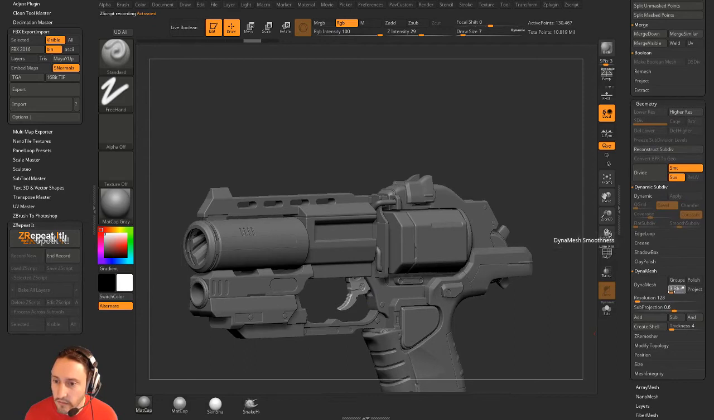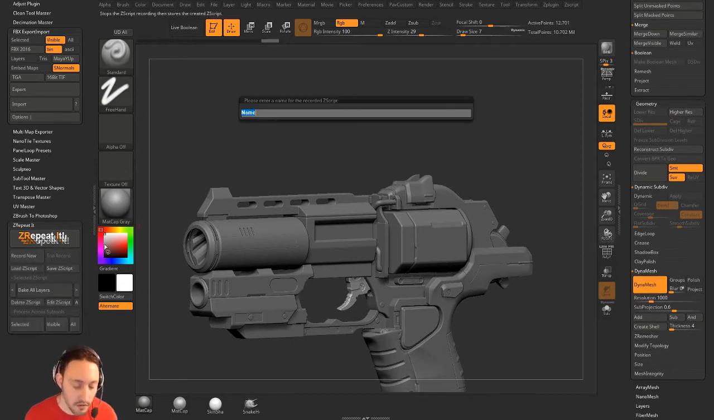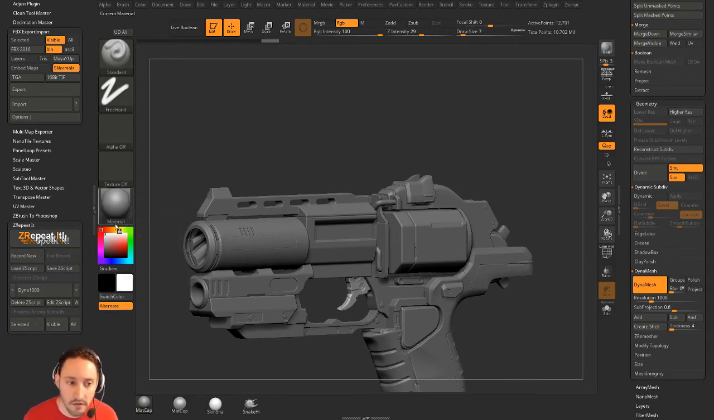We're going to say project is off. We're going to turn blur down to 0. We're going to put in a resolution of 1000, hit Dynamesh, and then hit end record. We'll call this Dynamesh 1000. So now we can do that to visible, and everything that's visible is going to be Dynameshed at 1000 for us.